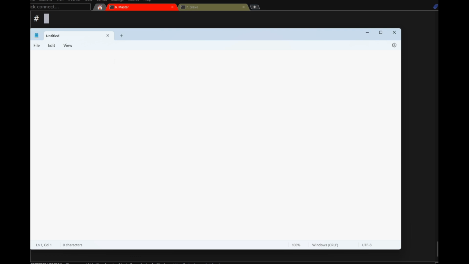Hello everyone, continuation to the previous session. Today we will discuss FTP. FTP means File Transfer Protocol. It runs on port number 21. Syntax is FTP IP address or hostname. Let's see with practical.